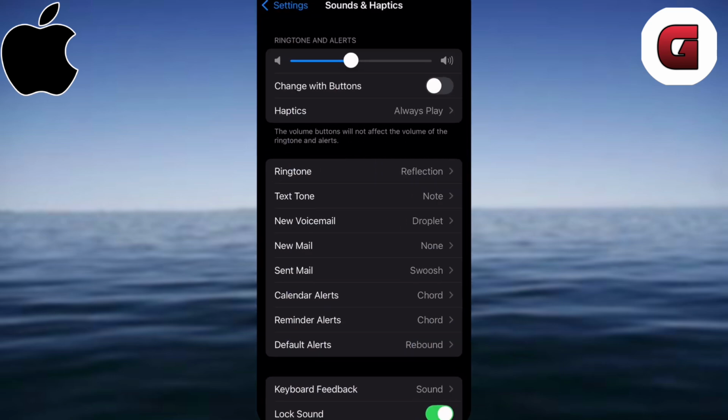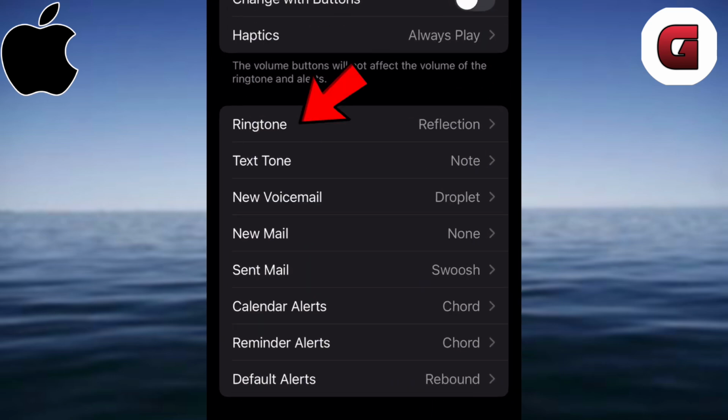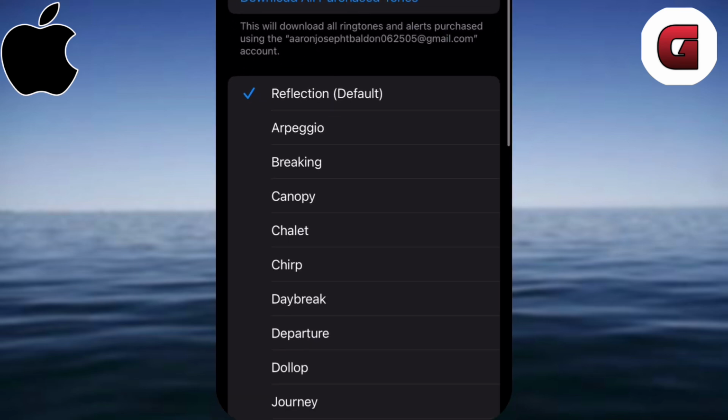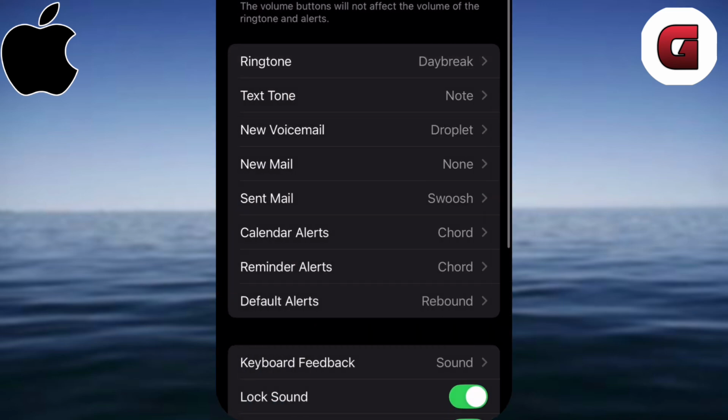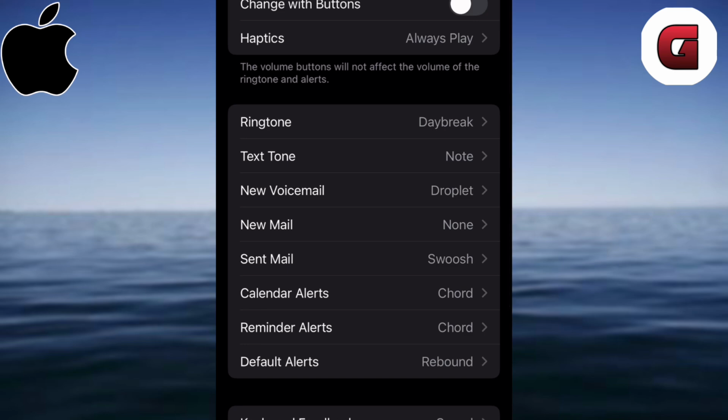And after that, there it is guys, you will now see the ringtone option right here, so just go and tap it. And then there you go guys, you will now see many different ringtone sounds you can select, so just select whatever you like. And after selecting, it's done. Congratulations, your ringtone sound will now be changed.